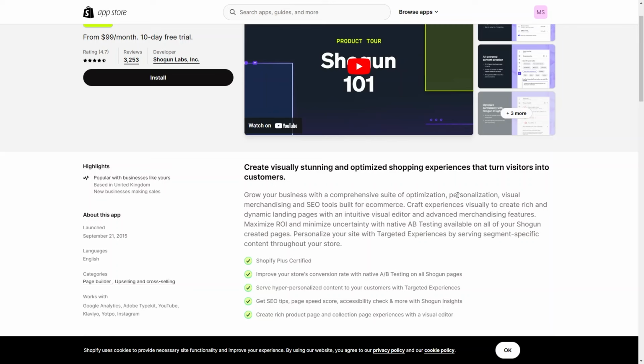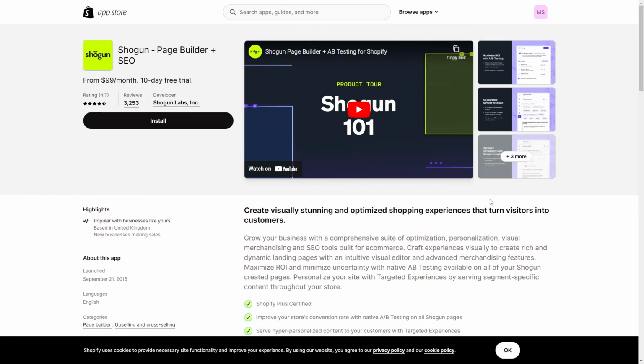They also offer different testing versions of your pages to see which ones convert better. They can personalize your content, and they also have SEO optimization. With their SEO optimization, you can get insights and suggestions to improve your page's search engine ranking, and you can monitor how your pages are performing and identify areas of improvement. So overall, it's a really powerful app that you can install on your Shopify store.